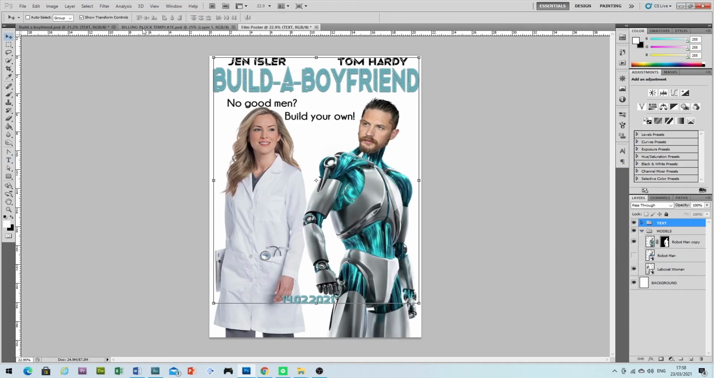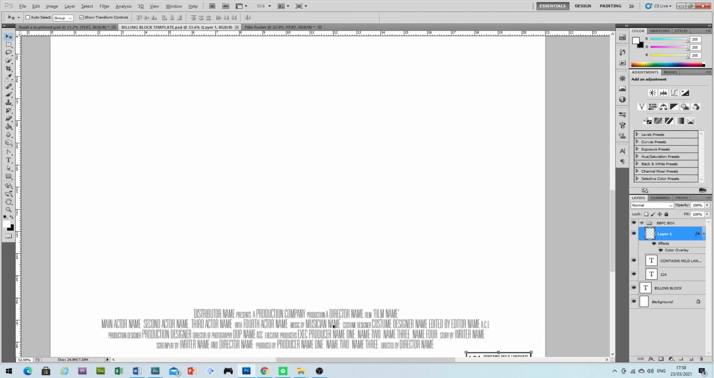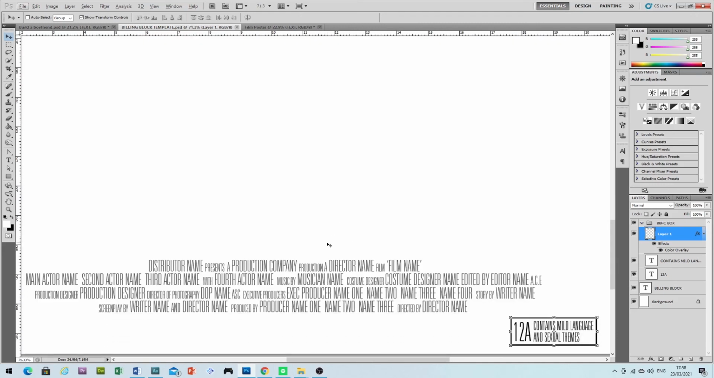Now what I've done as well is I've given you access to this billing block template. This is really straightforward. It's just a basic billing block set out so that you can edit everything in it. It's not perfect because usually these would all be on sort of 2 layers and sort of a bit more squashed together. But this works completely fine if you're just doing it for A-level coursework or GCSE coursework even.